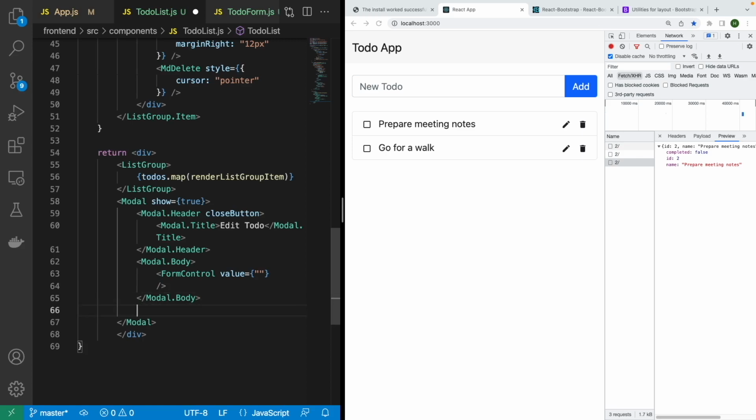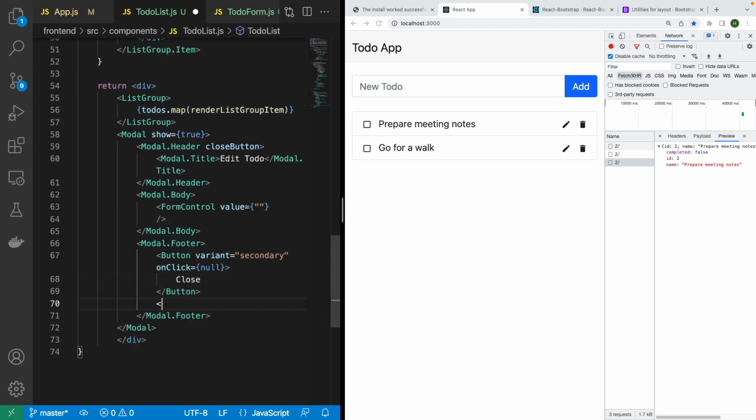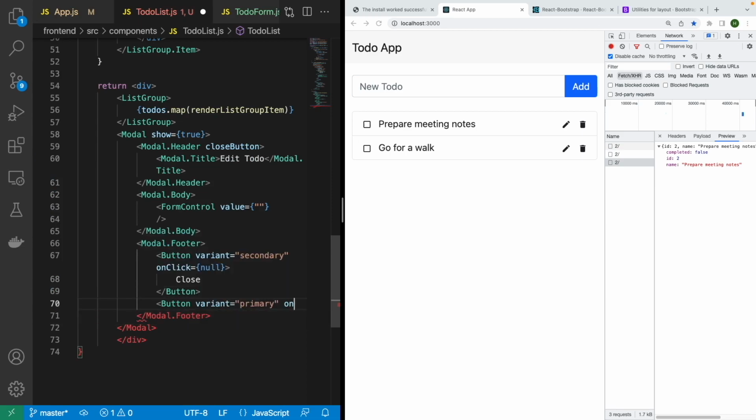After the modal body, we say Modal.Footer, and we pass in a Button here with variant equals to secondary, and onClick will be null for now. And for the text, we can pass in Close. Now we add in a second button. This time the variant will be primary, and onClick will also be null for now. Then we pass in Save Changes as the text of the button.